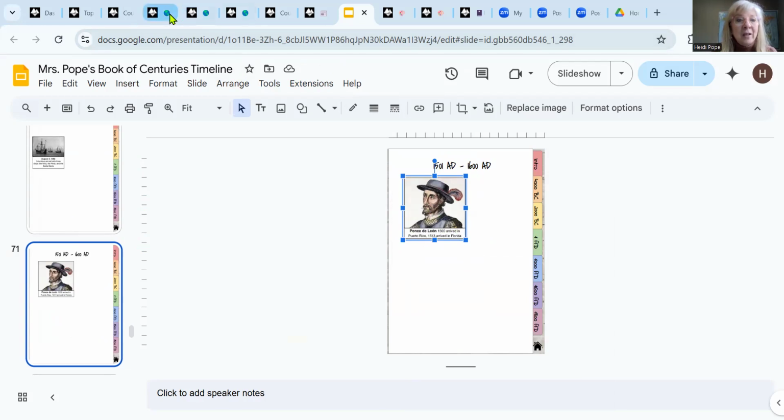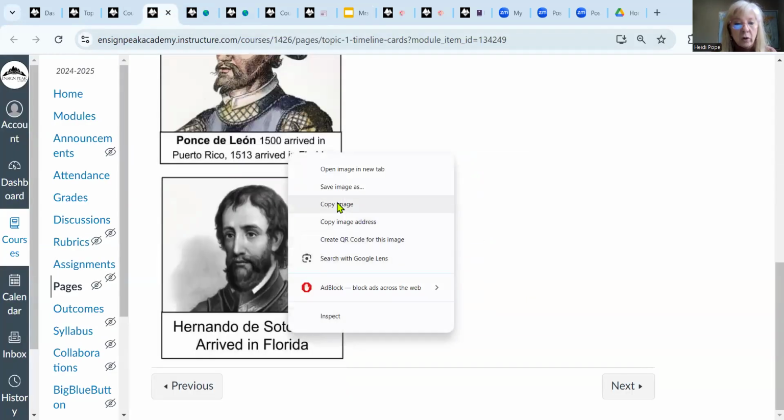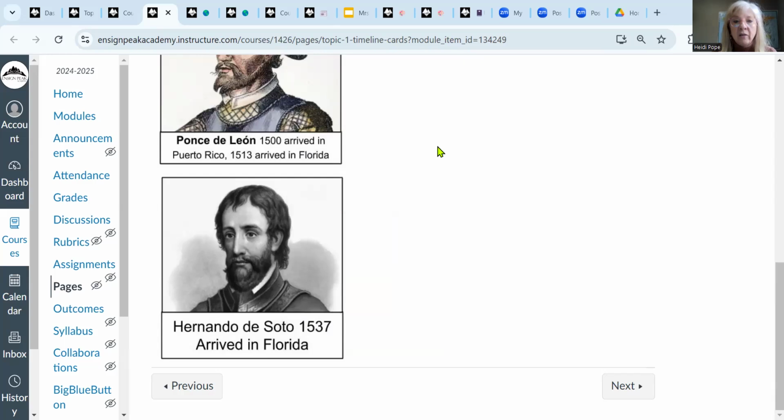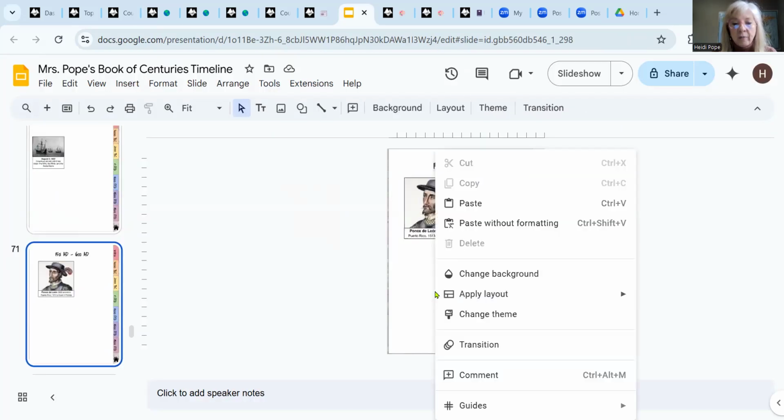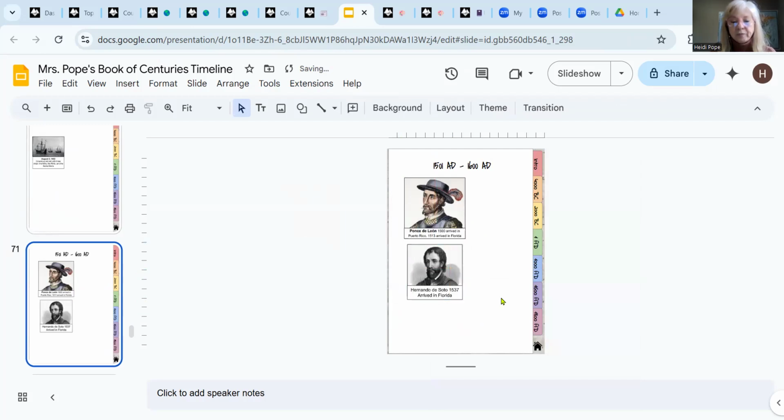Let's go get the last one in the first unit study. And this also will go right click, left click, copy image, and right click, paste. Here goes my De Soto. All right. So you can see that so far, I've only done them for the first unit study.